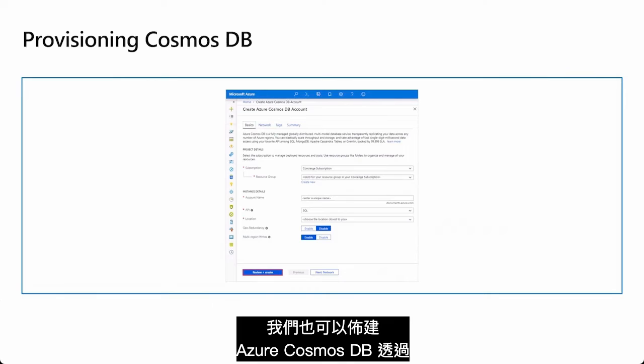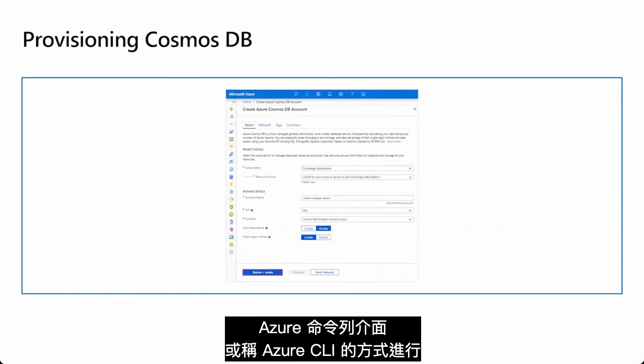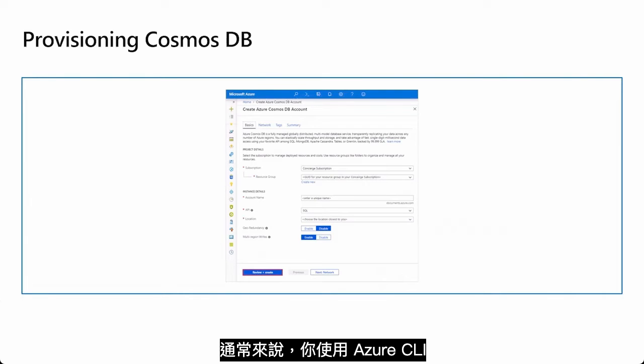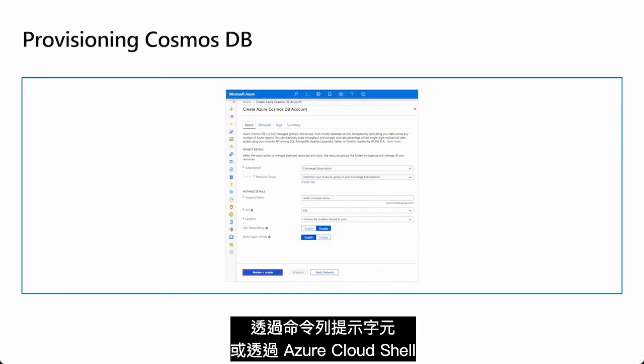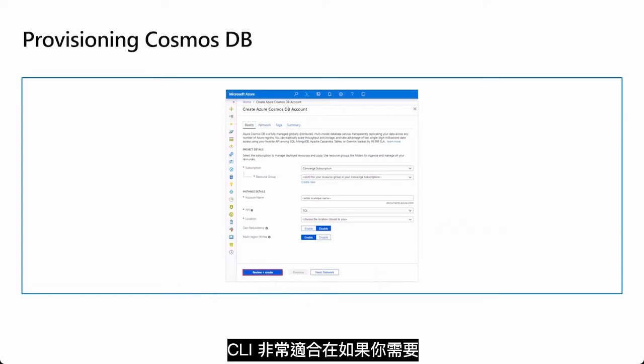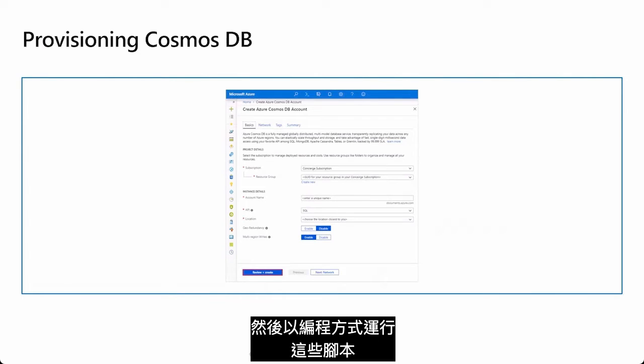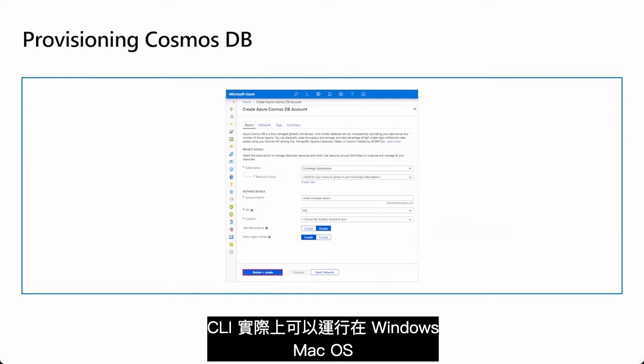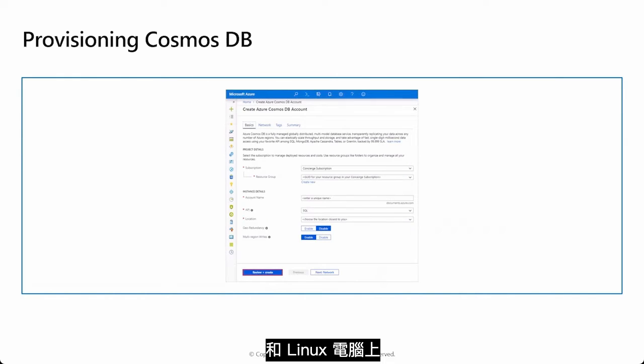We can also provision Azure Cosmos DB through the Azure command line interface or the Azure CLI. So typically you use the Azure CLI to execute CLI commands through either your command line prompt or through the Azure Cloud Shell. So CLI is suitable if you need to automate service creation. You can store CLI commands and scripts, and you can run these scripts programmatically. And CLI can actually run on Windows, macOS, and Linux computers.